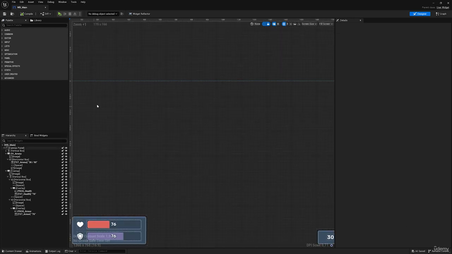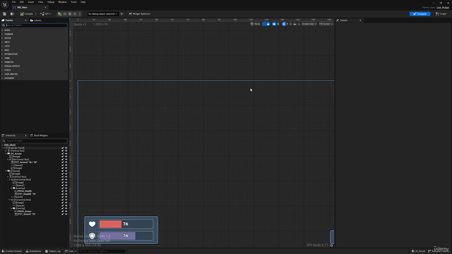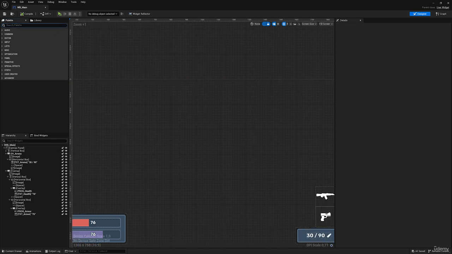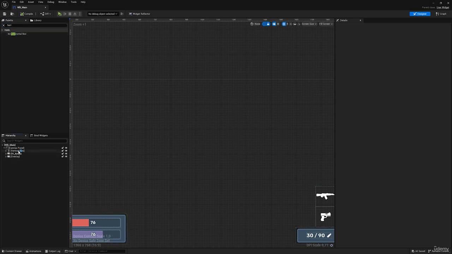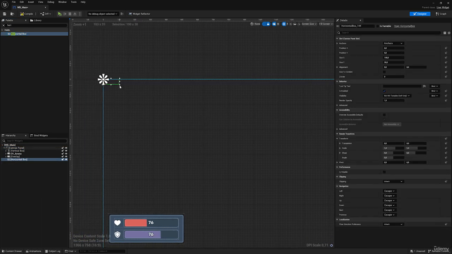So first we need a horizontal box because there are two elements beside each other. So let's go ahead and search for horizontal box. And let me make sure I don't put them inside of here. Just drag the horizontal box into the canvas panel. So it is inside of here.